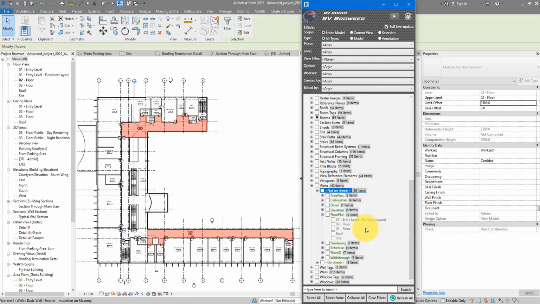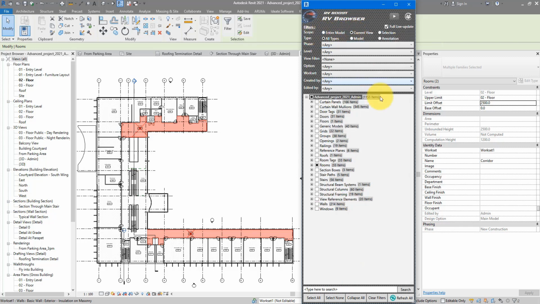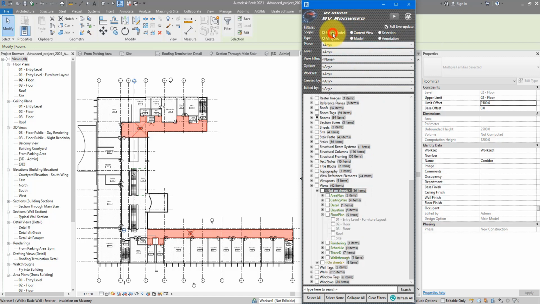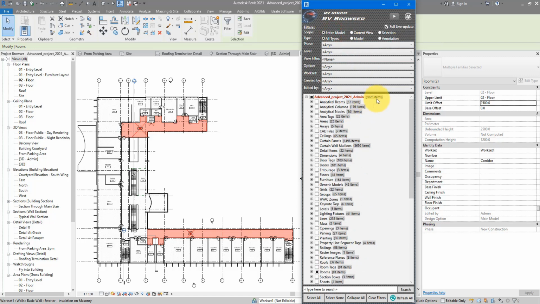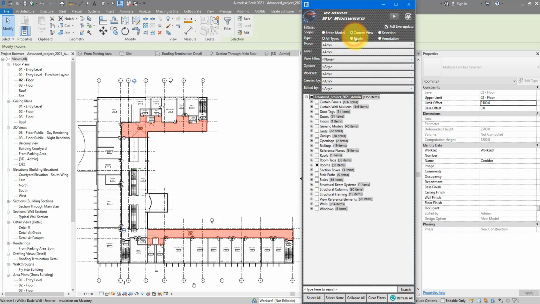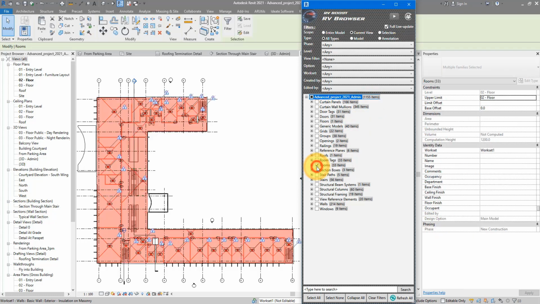So far so good, but RV Browser doesn't stop there. It can also show which elements are visible in your current view. Simply go up here to the Filters group under Scope. I can change from seeing the entire model to only the current view. And now I can clearly see, out of over 8,000 items in this file, this view only shows 1,000 of them. If I want to select all rooms in this view, I can simply do that from here.